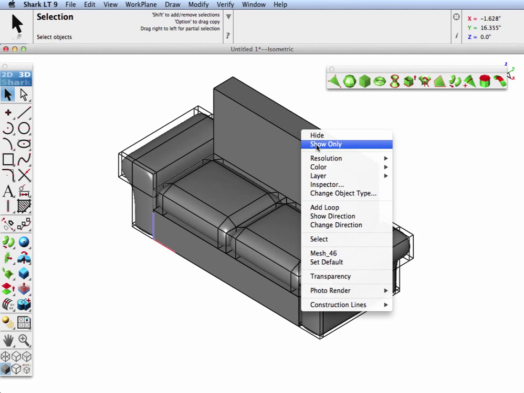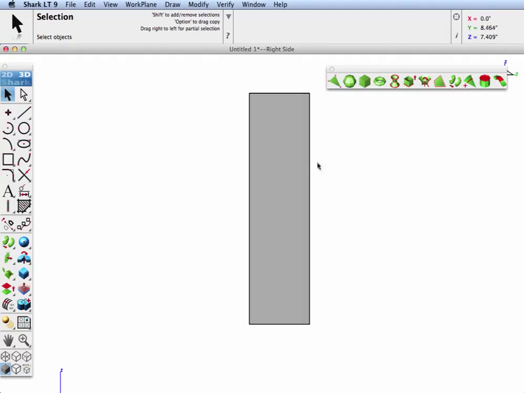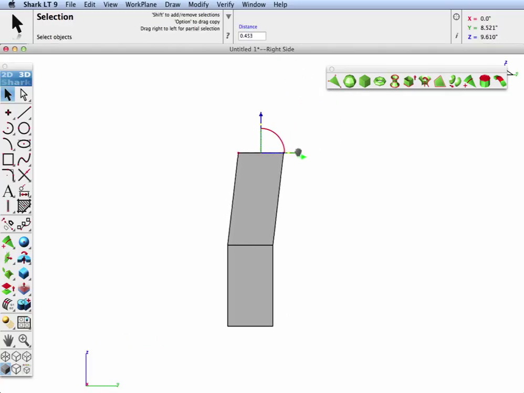Next, we're going to modify the couch back by adding a loop and then putting in a slight angle to it. We'll go ahead and select our face and then add our loop. Then go over to our selection tool and grab those top facets and just slide them out, adding our angle.